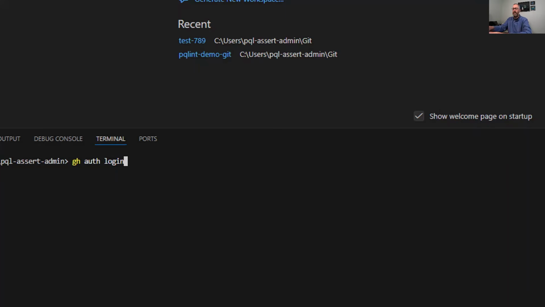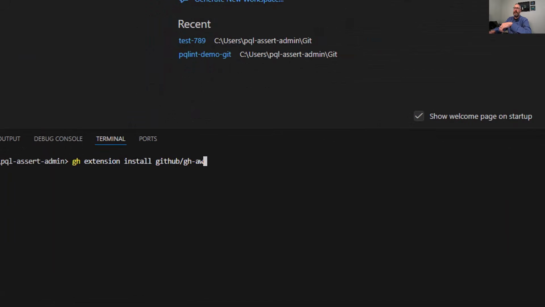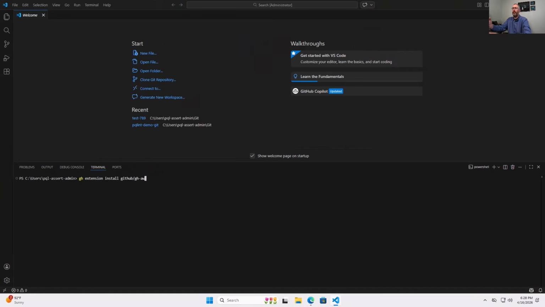Now, once you have that, you will then go through the process of installing the extension for Agentic Workflows. And you need this locally installed in Visual Studio Code because when we clone the repository that I'm going to give you as a template, we're going to need to use this command line tool in order to compile the Agentic Workflow.